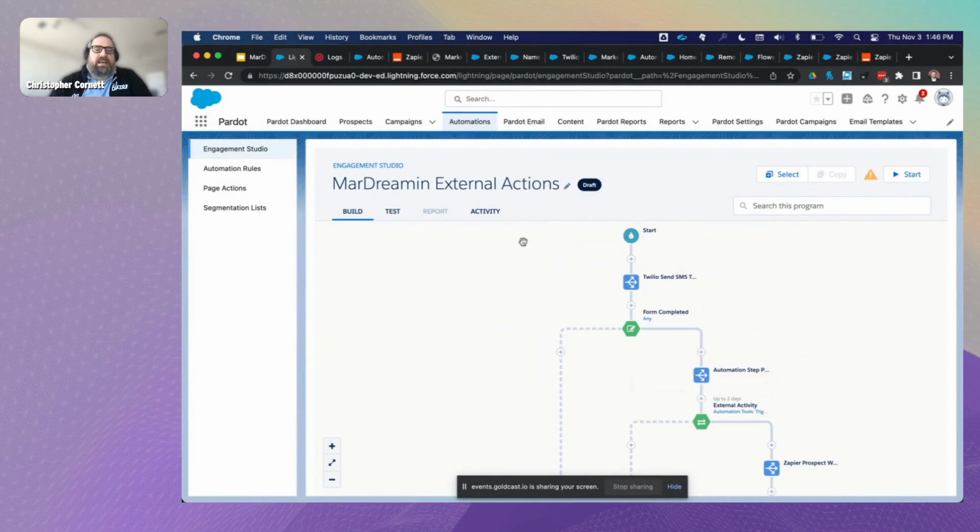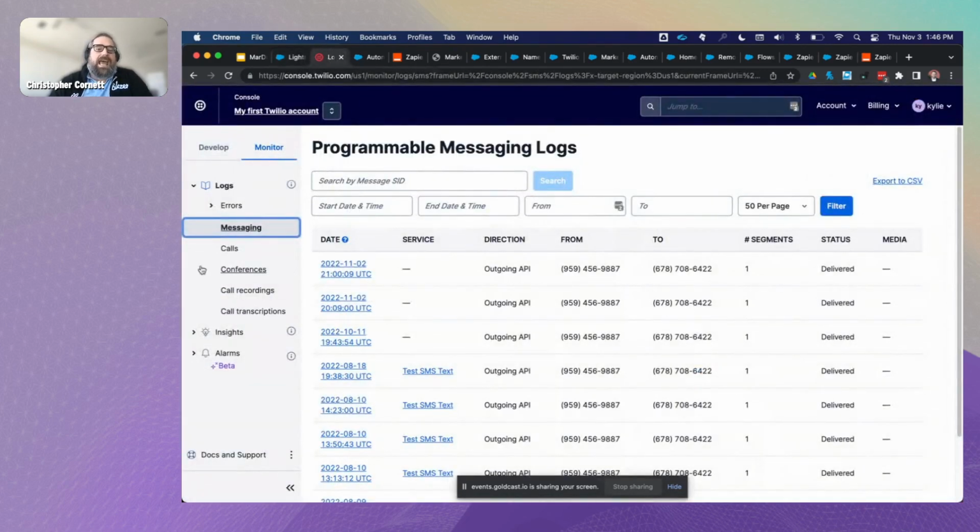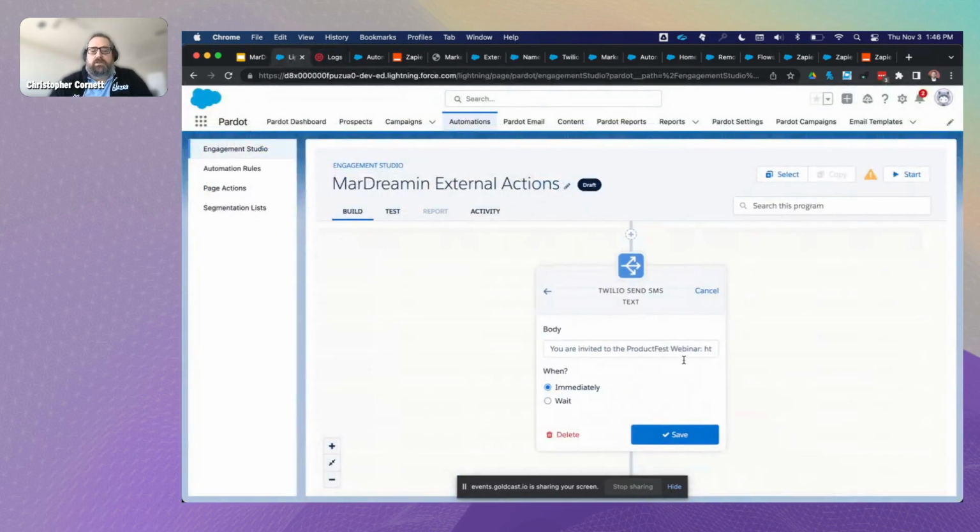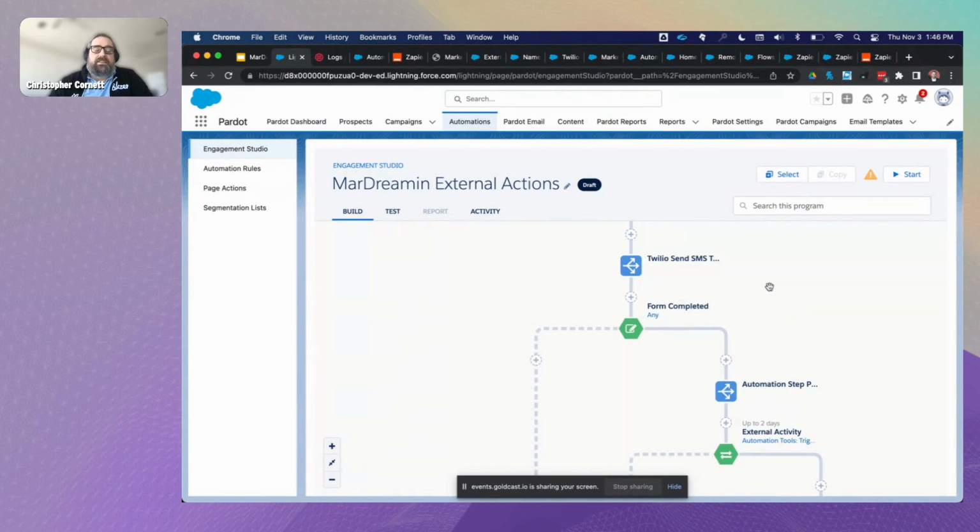And basically I have put all the external actions in this Engagement Studio program. So when we start the external action, the first thing we're going to send is Twilio. Once we start this Engagement Studio program, the first step is to send an SMS text, which is then going to make a call out to Twilio, and it's going to send the SMS text to the numbers that we provide here. We primarily just have the body because we already mapped this information, which I'll show you in the SMS external action record.